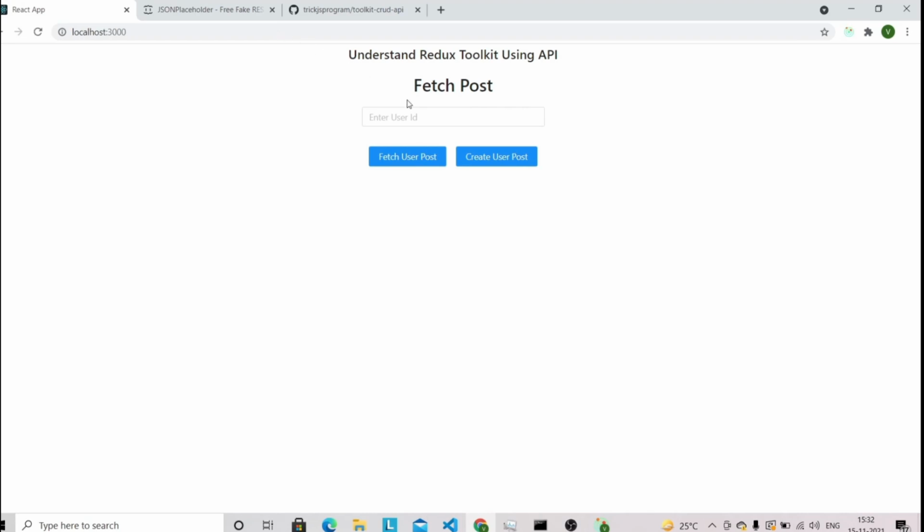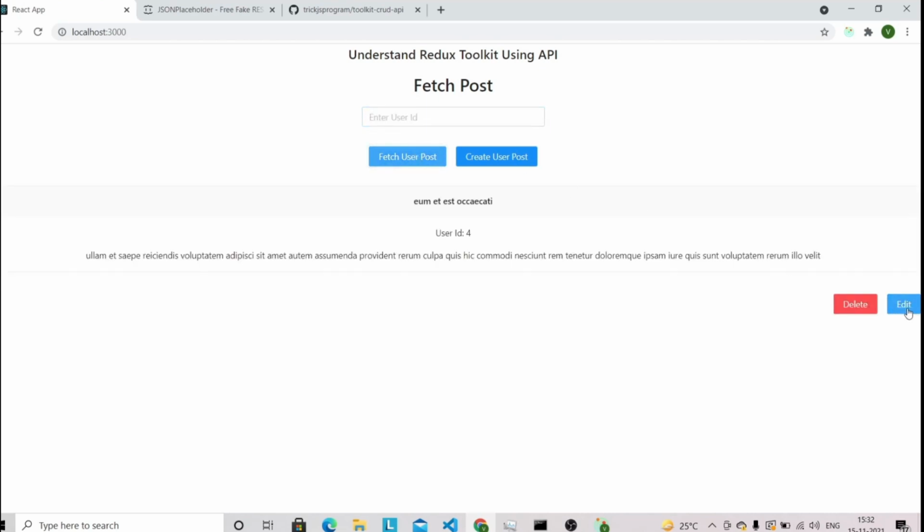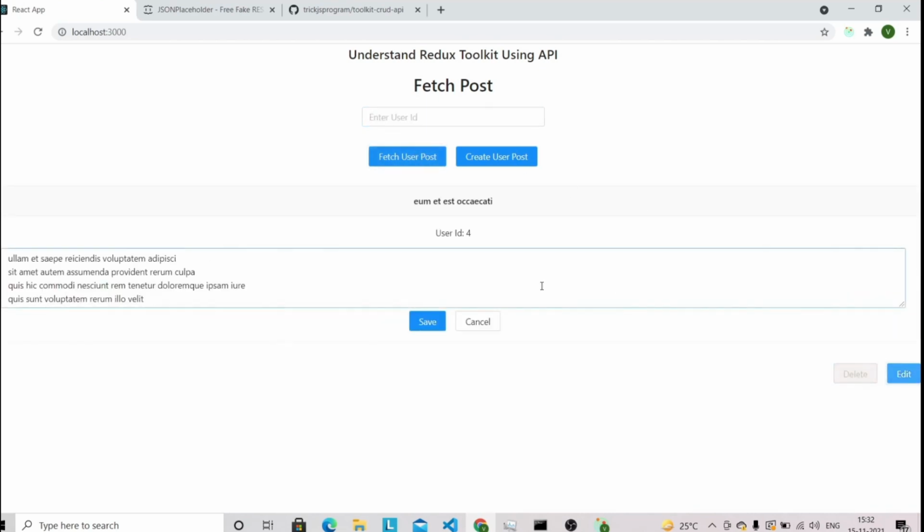So let's refresh this application, and let's fetch the user post based on the ID. Let's click on fetch user post. We have got this ID. Let's click on the edit button. You can see that this body is now converted into the text area, and we have got the existing body value for this user ID.